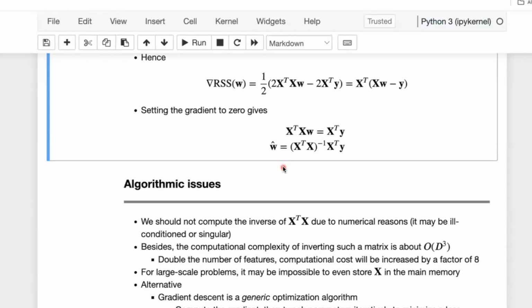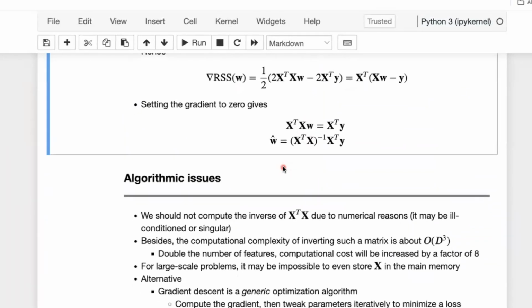Although, because this is a very simple problem, we can find the solution in closed form, or analytically, there are several algorithmic issues. The first one is that we have to find the inverse of this matrix x transpose x. And that can lead to some numerical issues if x transpose x is ill-conditioned or has singular values that are very close to 0. In that case, when you want to invert those singular values, that can cause numerical stability problems. And then the other problem is that, beyond numerical reasons, finding the inverse of a matrix is difficult.